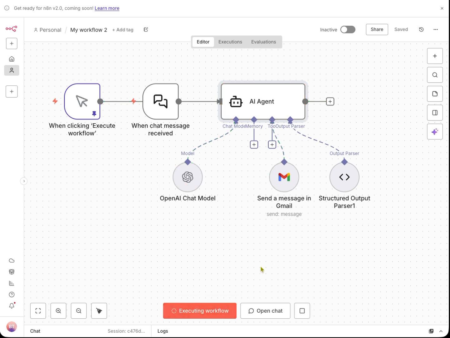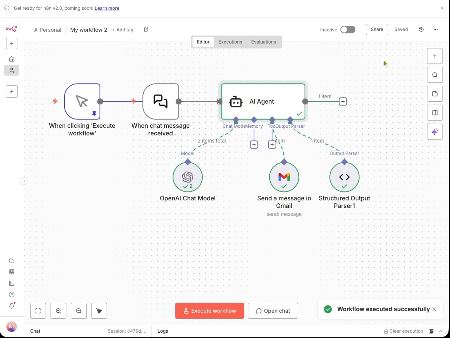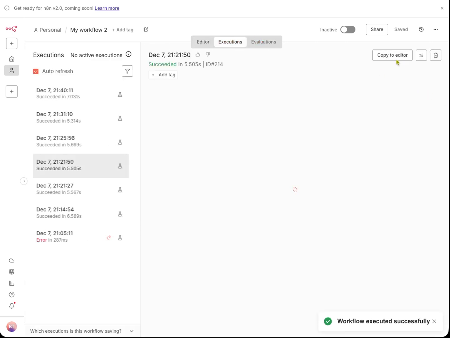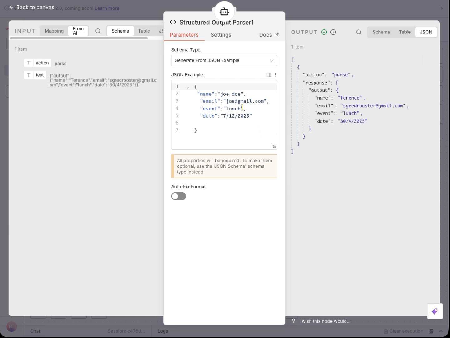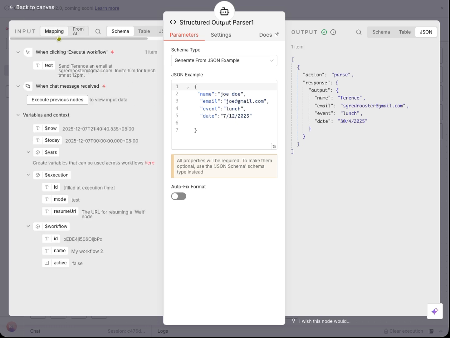I'm going to run it once. The text is, "Send Terrence and invite him to lunch." At the end of the day, when we're ready, we can copy this to editor and double click on this. Now you can see that this is the example I gave, and this is the output that they've reorganized for me in the form that I specify. So this is the text I sent.